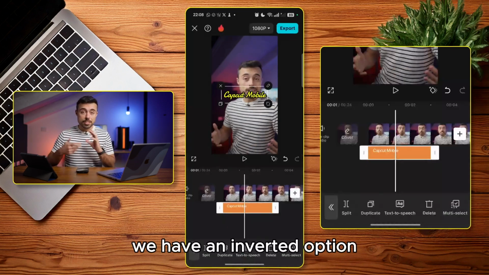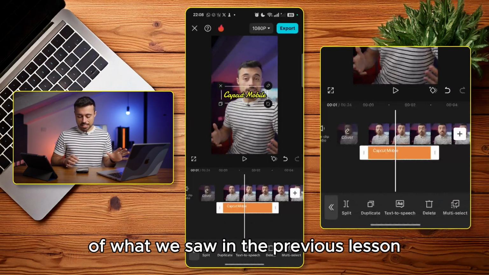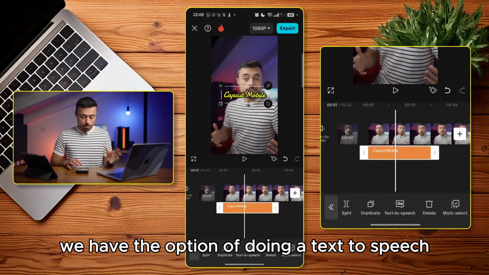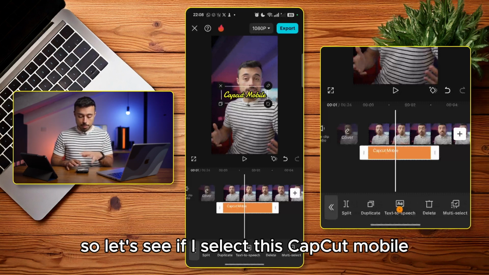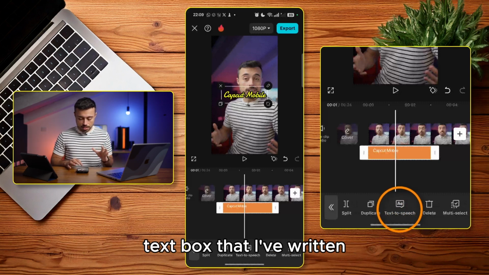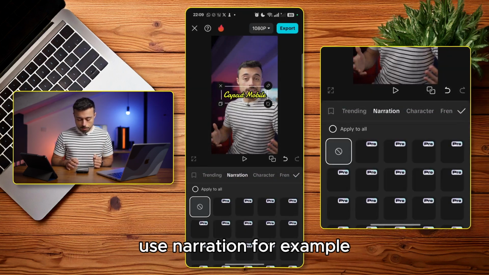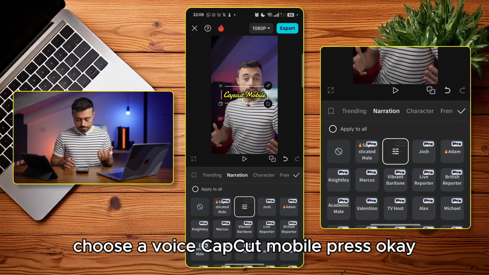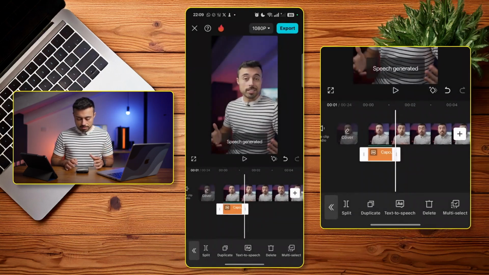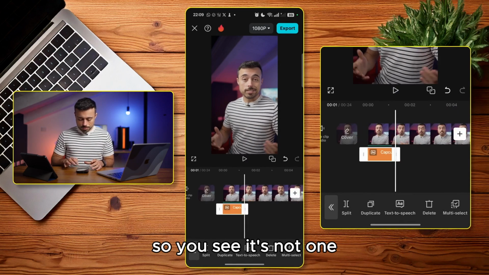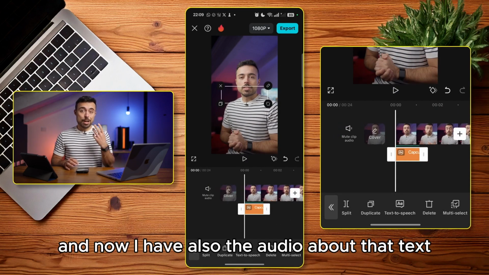Now here we have an inverted option of what we saw in the previous lesson. We have the option of doing a text to speech. So let's see, if I select this CapCut Mobile text box that I've written, I can just go to text to speech, use narration for example, choose a voice, CapCut Mobile, press OK. So you see it's Mobile, not one. And now I have also the audio about that text.